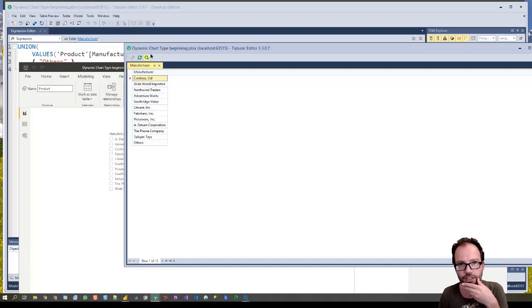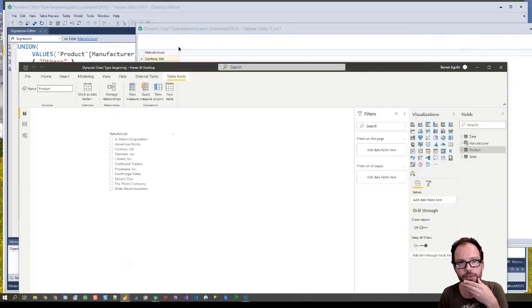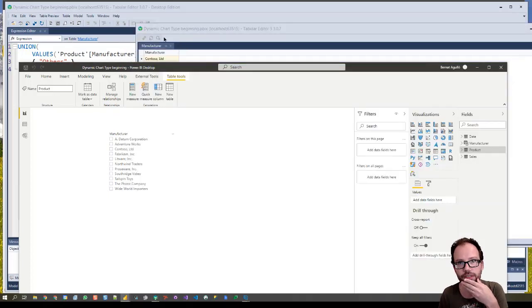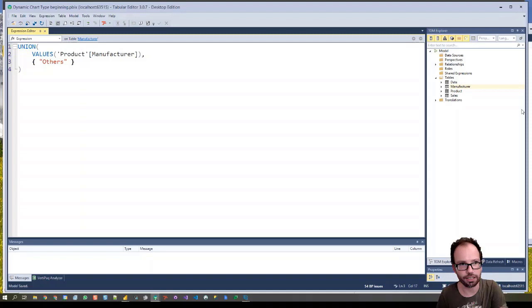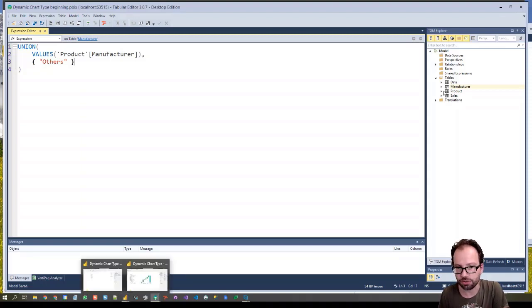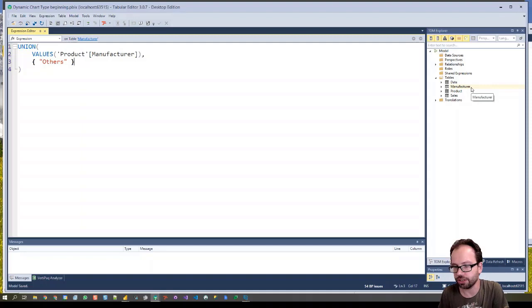Okay, we'll bring that here. I'm messing things up a little bit. Sorry about that. Okay, let's forget about it. Now comes the tricky part. For our charts, we'll be using this manufacturer table because we want this others category. But we want it also to affect the other one.